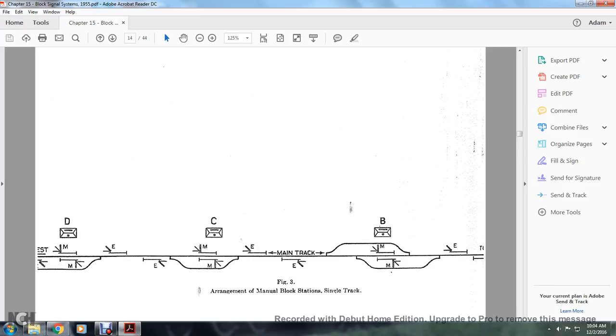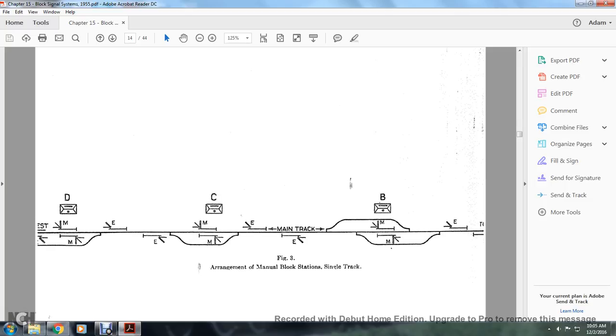Alright, this shows an arrangement of a single track with sidings at block stations C, B and A, and the main track is going both ways. Say a train goes from D to C, and there's a superiority from B to C. When train number 1 goes from B to C, train number 2 from D to C has to pull onto the siding at C, because B is superior until it passes C, and then it's allowed to go back.